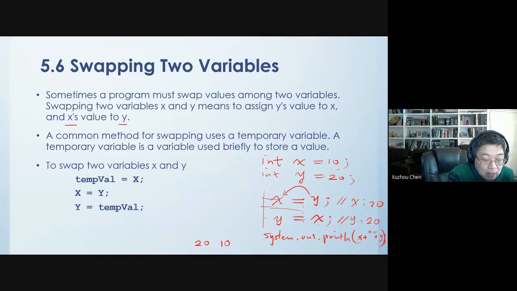Because we assign the value of y to x, so x becomes 20. Now we assign x back to y, and because x is 20, it doesn't change the value of y. Y is also 20 because x is 20 now. So this is not the way to swap the values, to exchange the values. Now, what's the best way to do this? This is how.